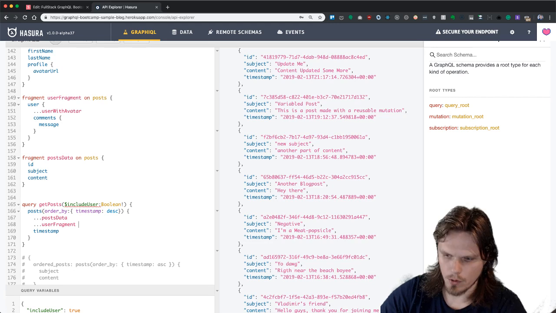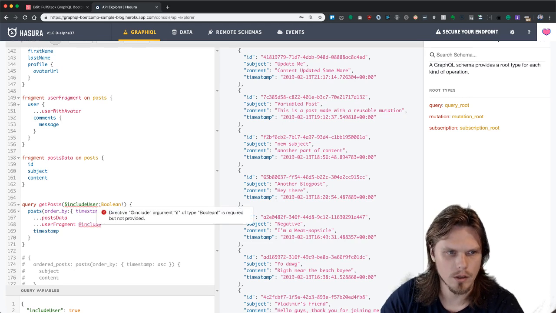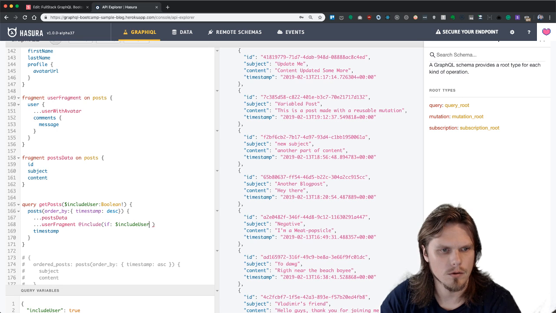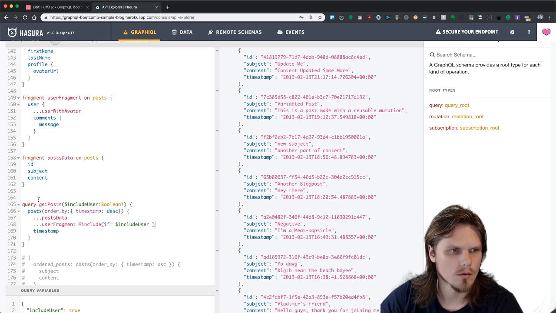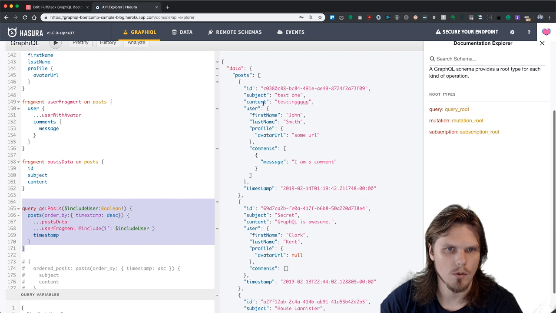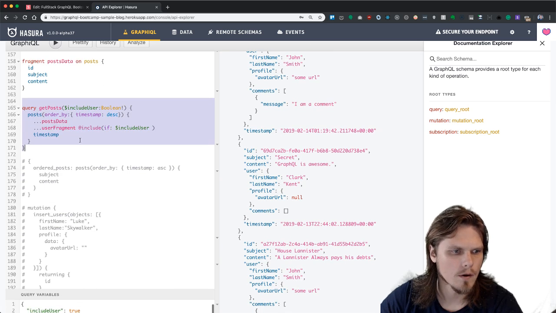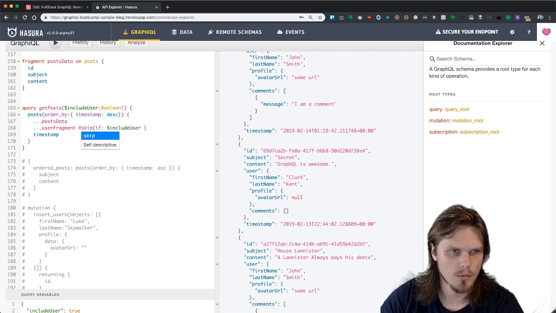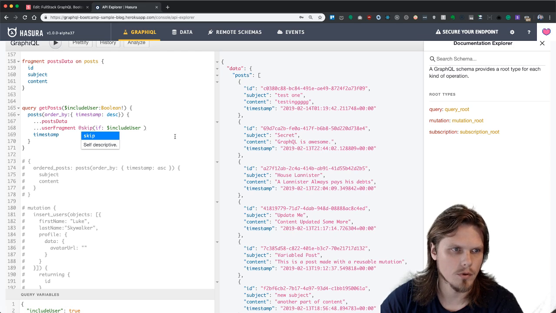So now I can add a directive to that. I can include it if I have include user. I forgot to call include user. So right now, if I run that, I will get profile URL, avatar URL, comments, timestamp, okay, everything. And if I skip that, let's check if it's working. If I skip, then I get just simple data without it.